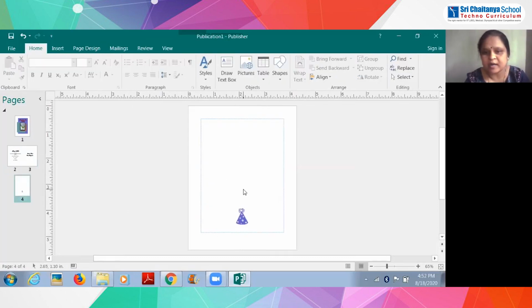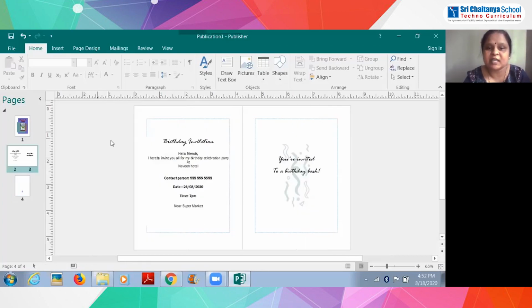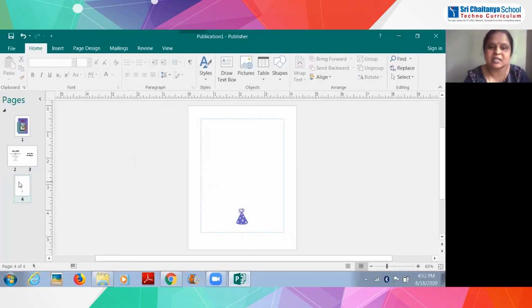If you want to add something, a message like waiting eagerly to meet you all, you can add it. How to add that? See, now no cursor is visible, right? Because there is no text box. All this time, we were using text frames. They had already given the text frames, and using these text boxes we were typing. But on this fourth page, there is no text box inserted, so we cannot type directly.